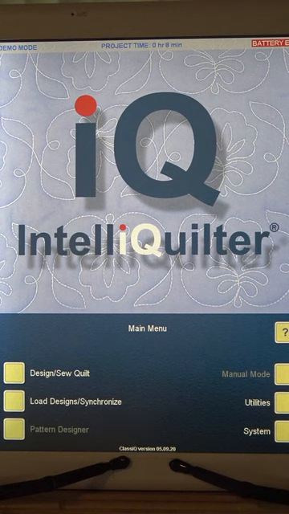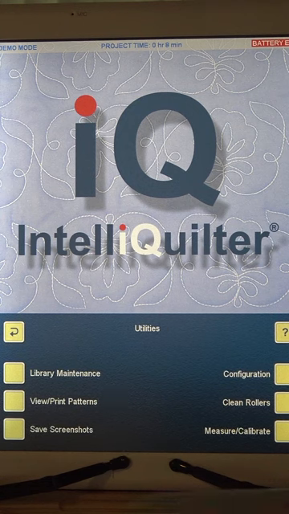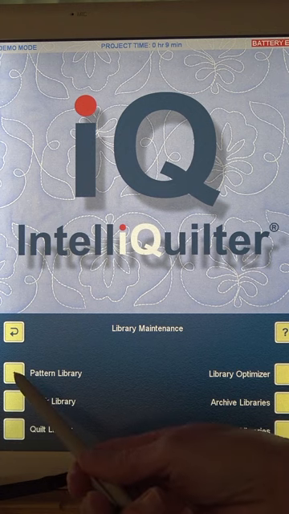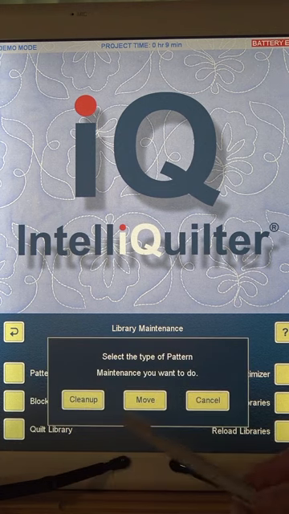Okay, I'm just going to talk a little bit about how I organise my pattern catalogues. This question comes up quite often from people, so I thought I'd show you mine. So here I am at the main menu. I'm going to go to Utilities. I'm going to go to Library Maintenance, and I'm going to go to my pattern library, and I'm going to go to Move.